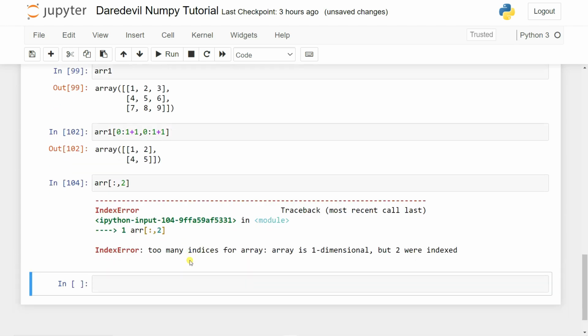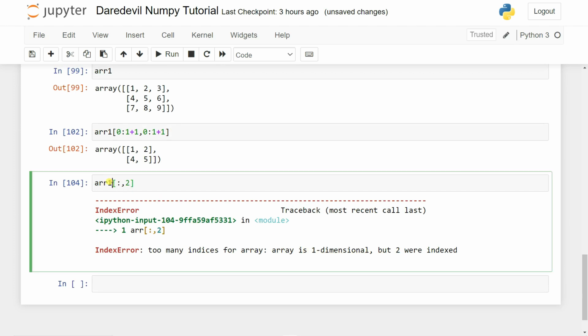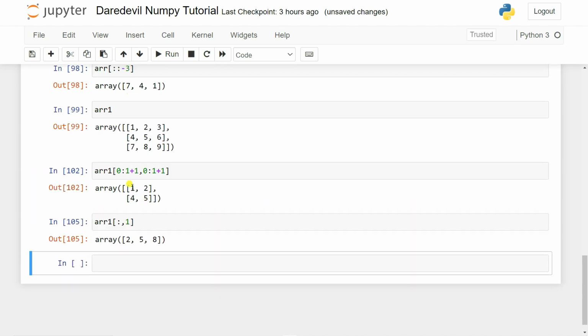So too many indices of our array. Array is one dimension, but okay. Oh, it should be 1. That's why. Okay, now let's see this out.